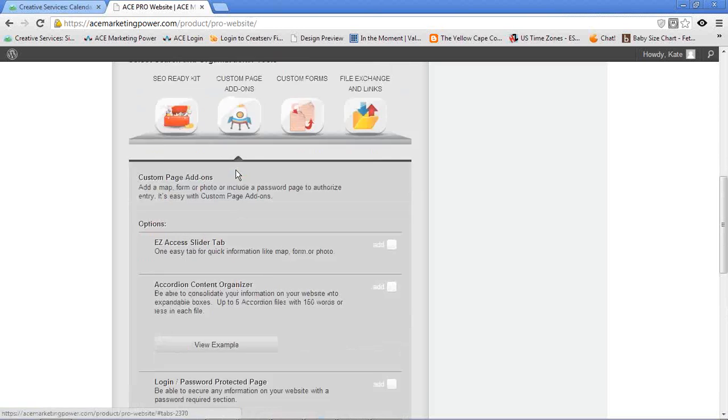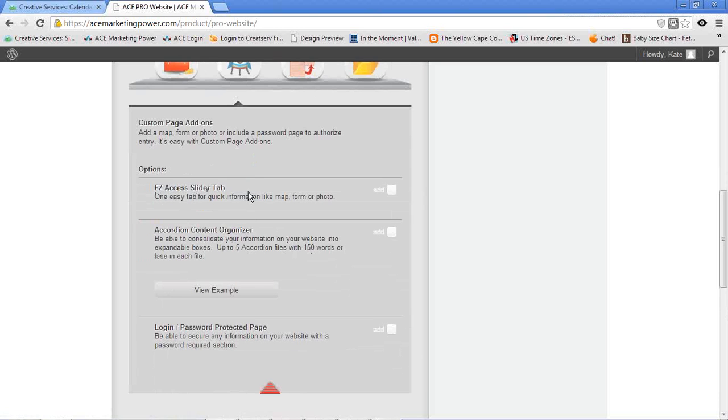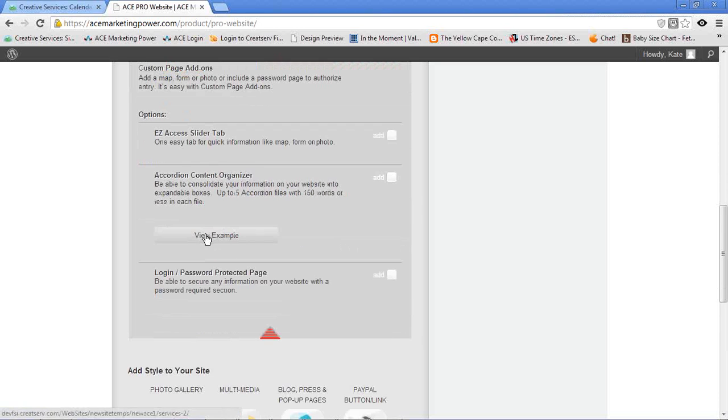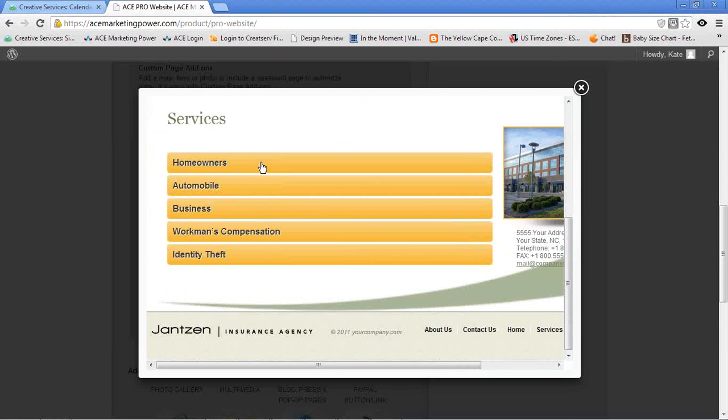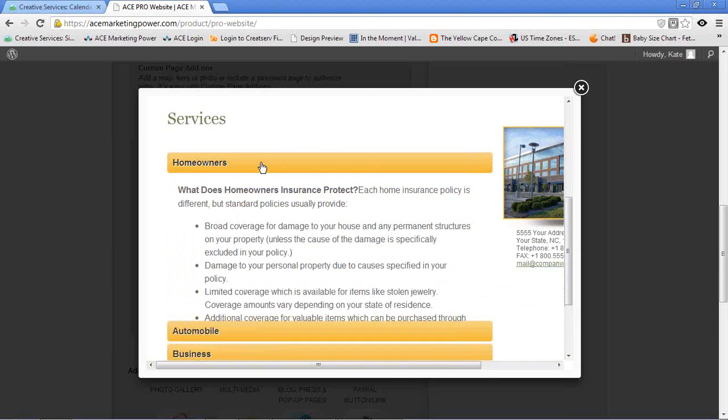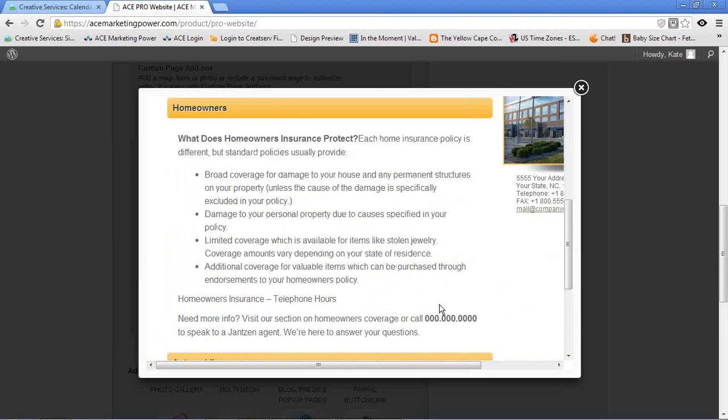We have Custom Page Add-ons. This is the Easy Tab Slider, which is a quick way for a map or photo or form to pop out of the website to help your client find it, as well as an accordion content organizer. This allows your client, if they have a lot of information, a lot of text on their website, a good way to break it down under category.